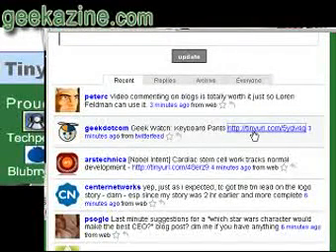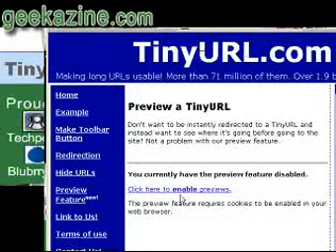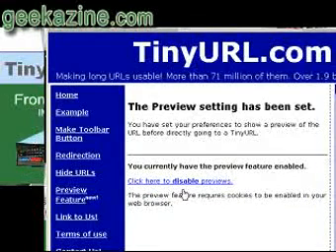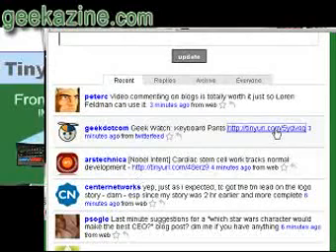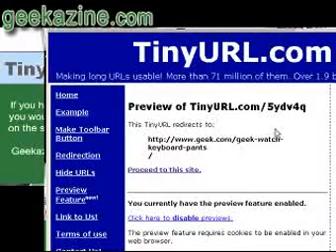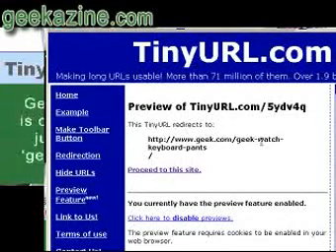and now it's enabled. So now I'm going to go back to Twitter, and I'm going to click on tinyurl.com, the geek.com one. It's going to bring up another page and say, hey, this is where it's going. It's going to geek.com/geek-watch-keyboard-pants. And then I can say proceed to the site, and that will take me to geek.com. Now this is going to open up a different tab, so you'll have an extra tab open, but this will save you from going to a phishing site.